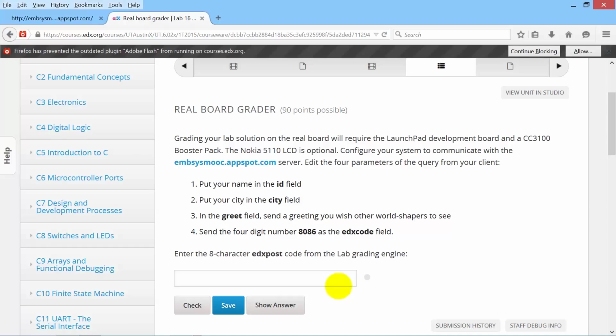We begin here in edX and find the parameters that we need to change. You need to change the name in the ID field, your city in the city field, and just for fun, send a greeting that you wish the other world shapers to see. And now we have this four-digit number, just like all the other labs. All right, so let's do it. Here's the four-digit code. I'm going to copy it.